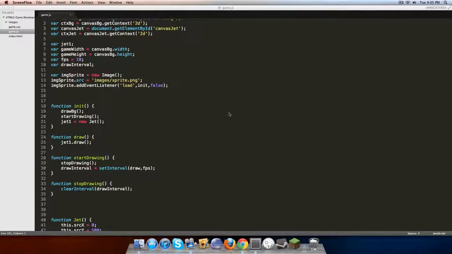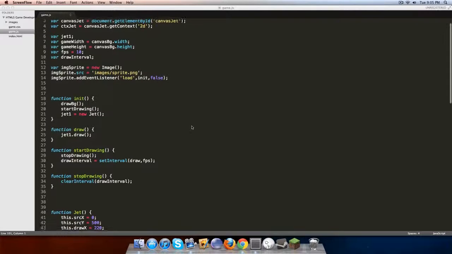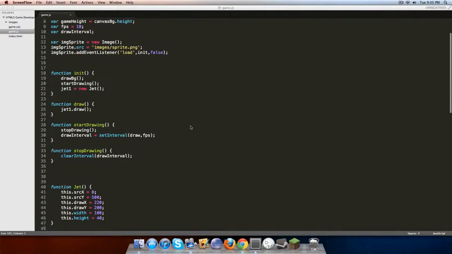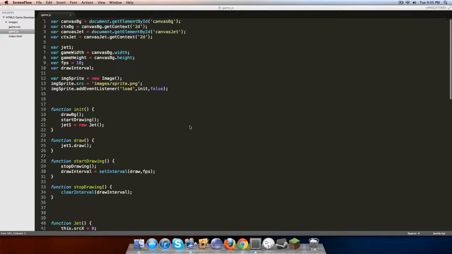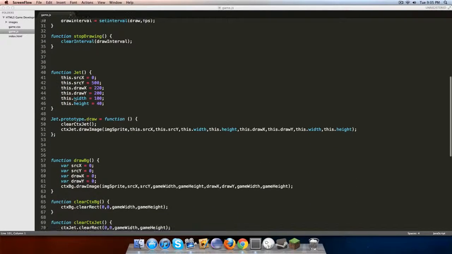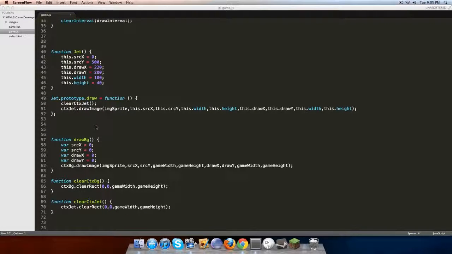Welcome to tutorial number 12, and in this tutorial we're going to be setting up the key events so that in the next tutorial hopefully we'll be able to move the jet, but for now we just have to set up some stuff in this one. So we've got a jet set up in the last one and a jet draw function. Now we want to know that when we press the arrow keys or the WASD keys, the jet will move up, down, left, or right.